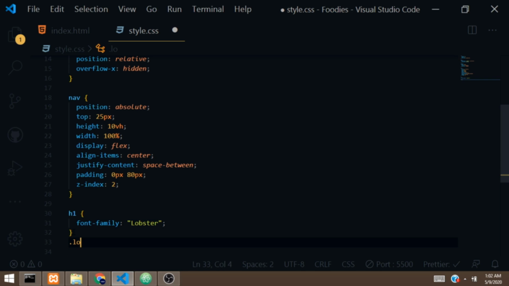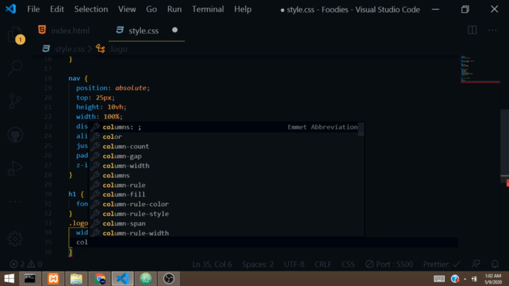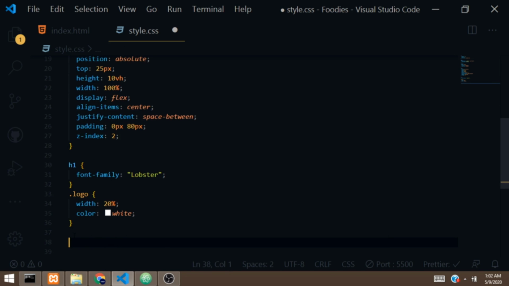So now we are going to style the logo div. We are going to give it a width of 20%. We give it a color of white. And that's all for the logo class.